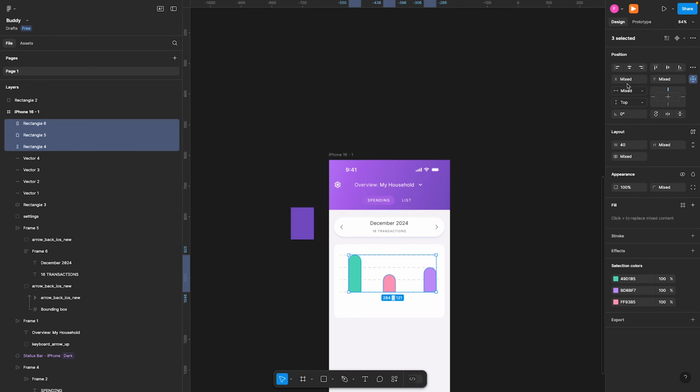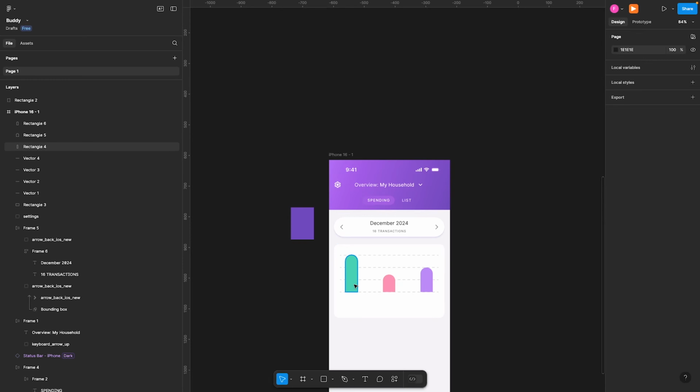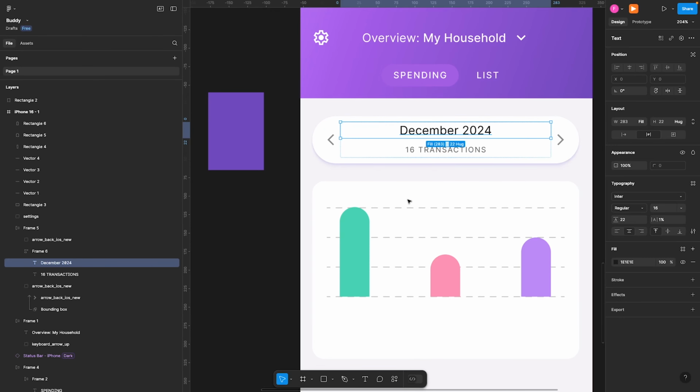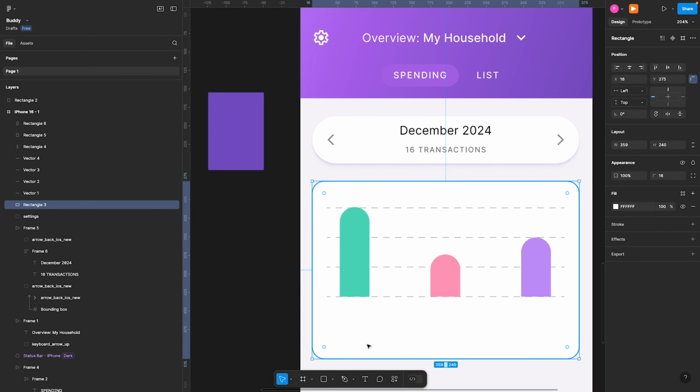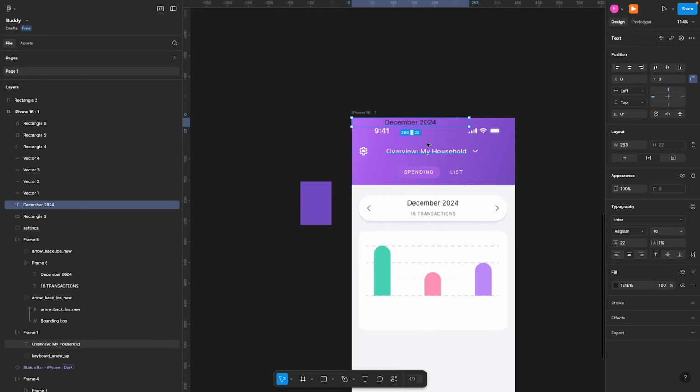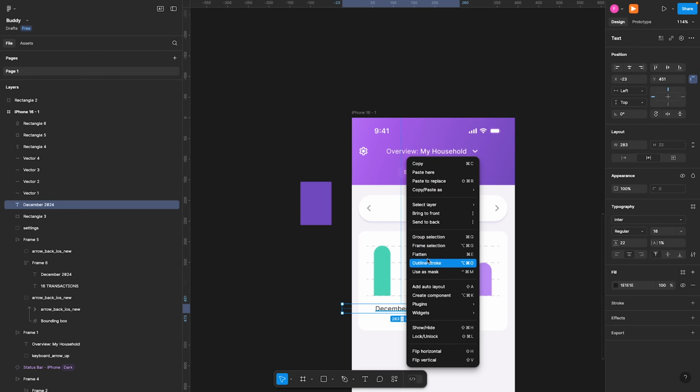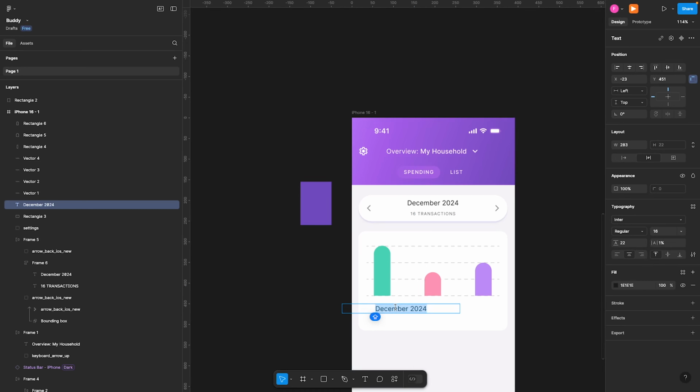Select all 3 and then distribute evenly. Just move this like this. Yeah, it's in the center now. And then blur text here. Type 3,000. So that is the amount spent that month.